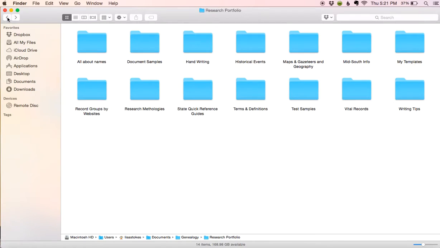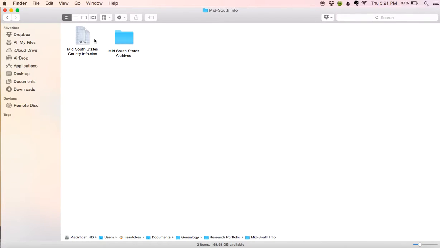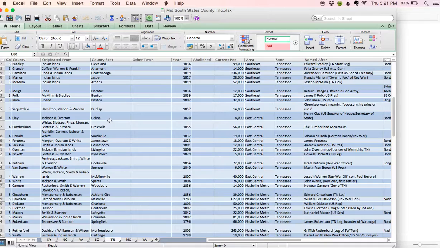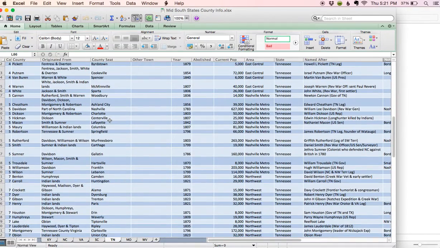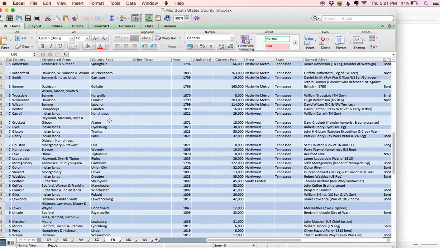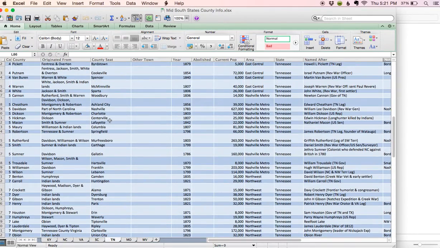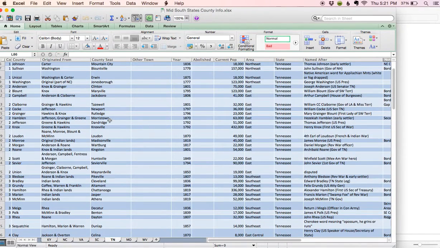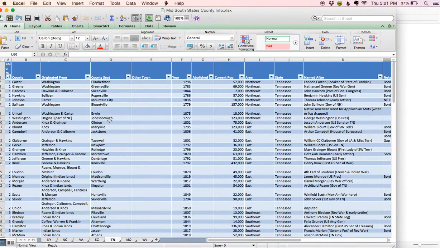So let's go to my next folder that I wanted to show you something in. I showed you my MidSouth spreadsheet last time, which I'm not going to spend a lot of time telling you how I did again, but it has been really helpful for me to have a good overview of the different counties and the different states that I'm working on, and so that's what I've been doing with that.